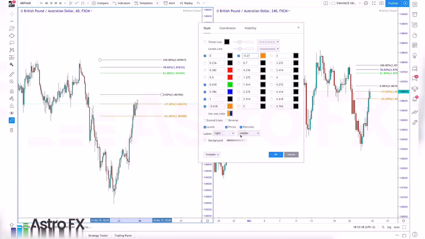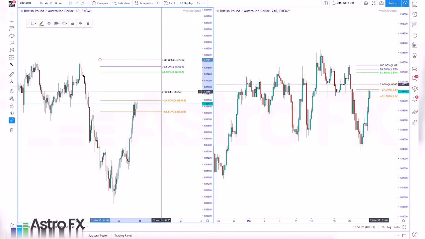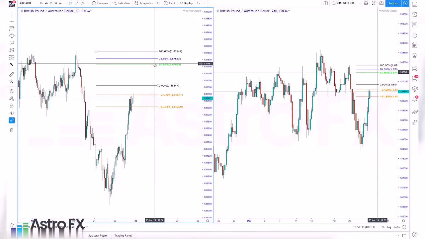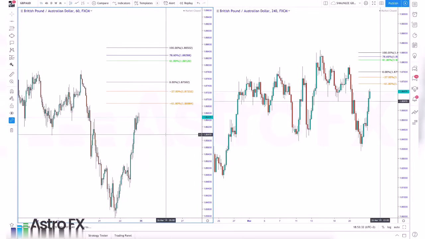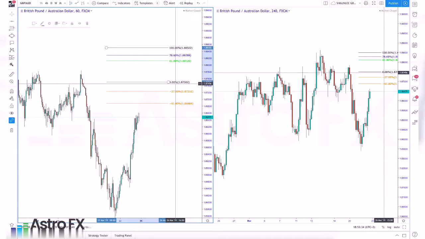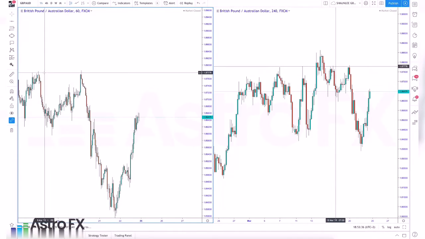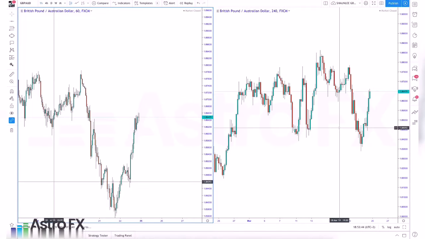Levels, prices, percents, absolutely. Background may be on, take that off, guys. Labels need to be on the right-hand side, and we want to keep it in the middle. I'll get more onto Fibonacci as we get through later on. But that's how you want the fib tool to be. Very, very sweet, short, simple. Other than that, we don't really use any of the other tools, to be honest. If we do, I will be bringing that up and showing you guys exactly how I would interpret them and place them onto the chart.